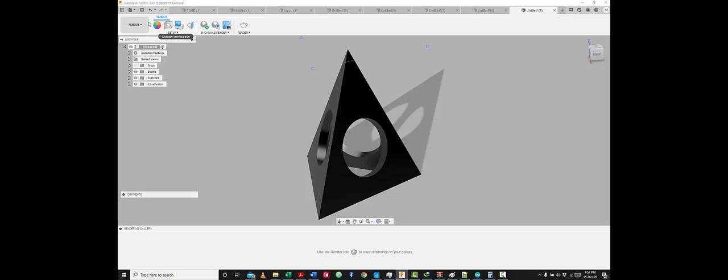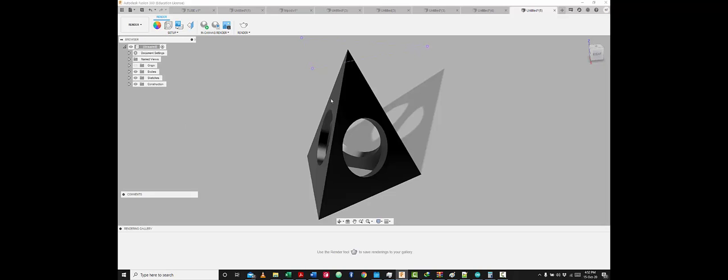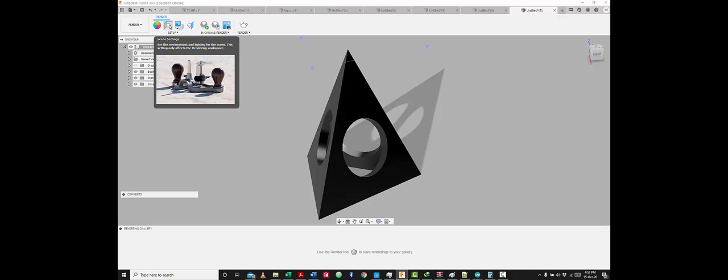Let me now explain what each icon is doing. After that, we can render. The first icon here is the appearance. It is the same as the one we have used in the modeling mode. You simply use this to change the material, the color, and feel of your model like we did in the previous tutorials. The next thing that you have here is the scene settings.